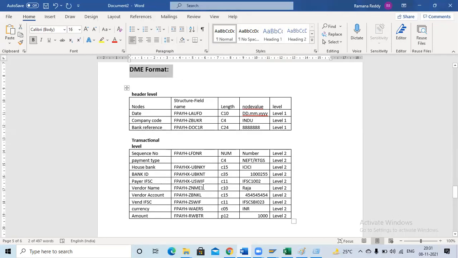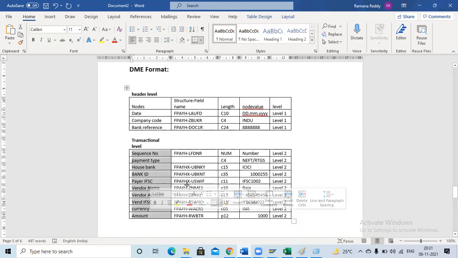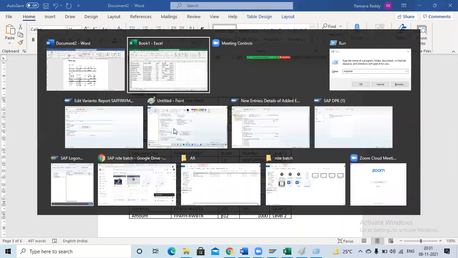Okay, so first we have to prepare this DME format. Before going to create the DME tree, first we have to prepare the DME format. This information will be given by the bank. The company already maintains all the structures, in a separate Excel sheet, so from there you can get this. Now we will go and see.